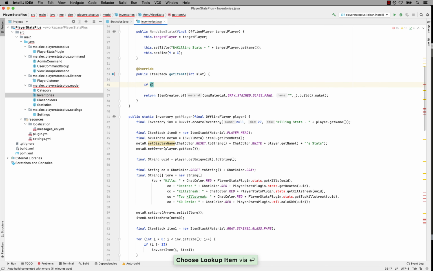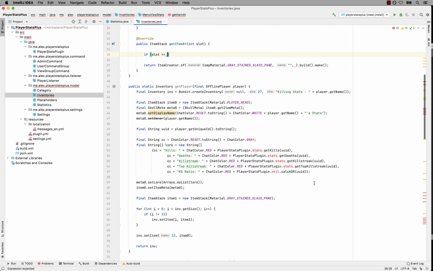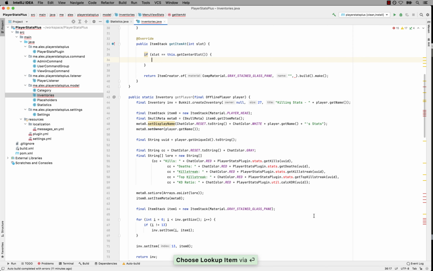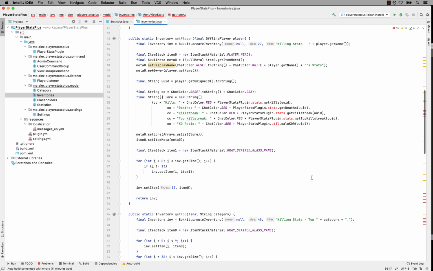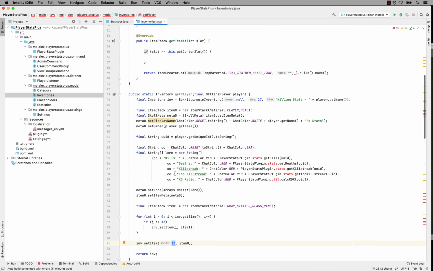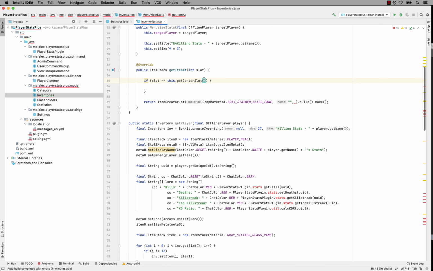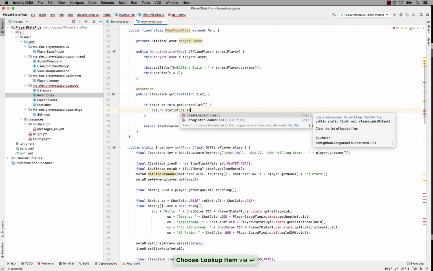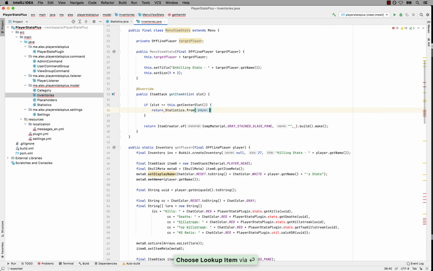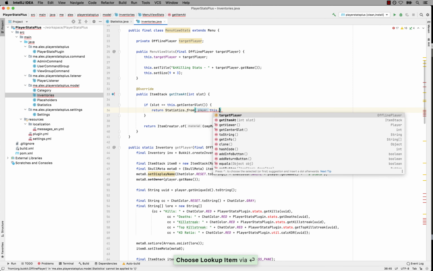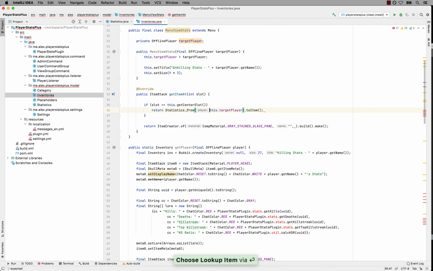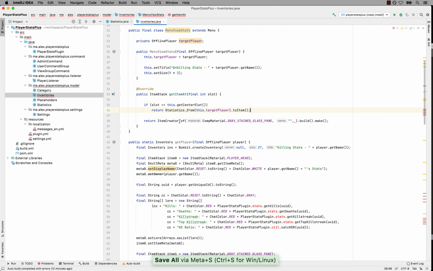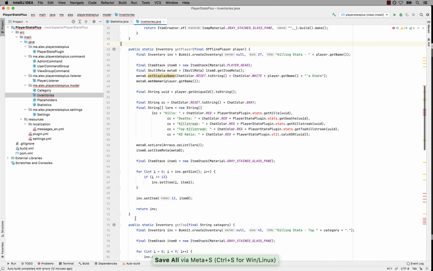However, if the slot equals to the center slot of the menu, you can actually do that. Or here it's 13, so maybe you can do that, or you can do 13 if the slot equals to 13. Then we can go into statistics, we can get the statistics of the target player, and we can just compile it into an item. That easy. We can get rid of everything else.